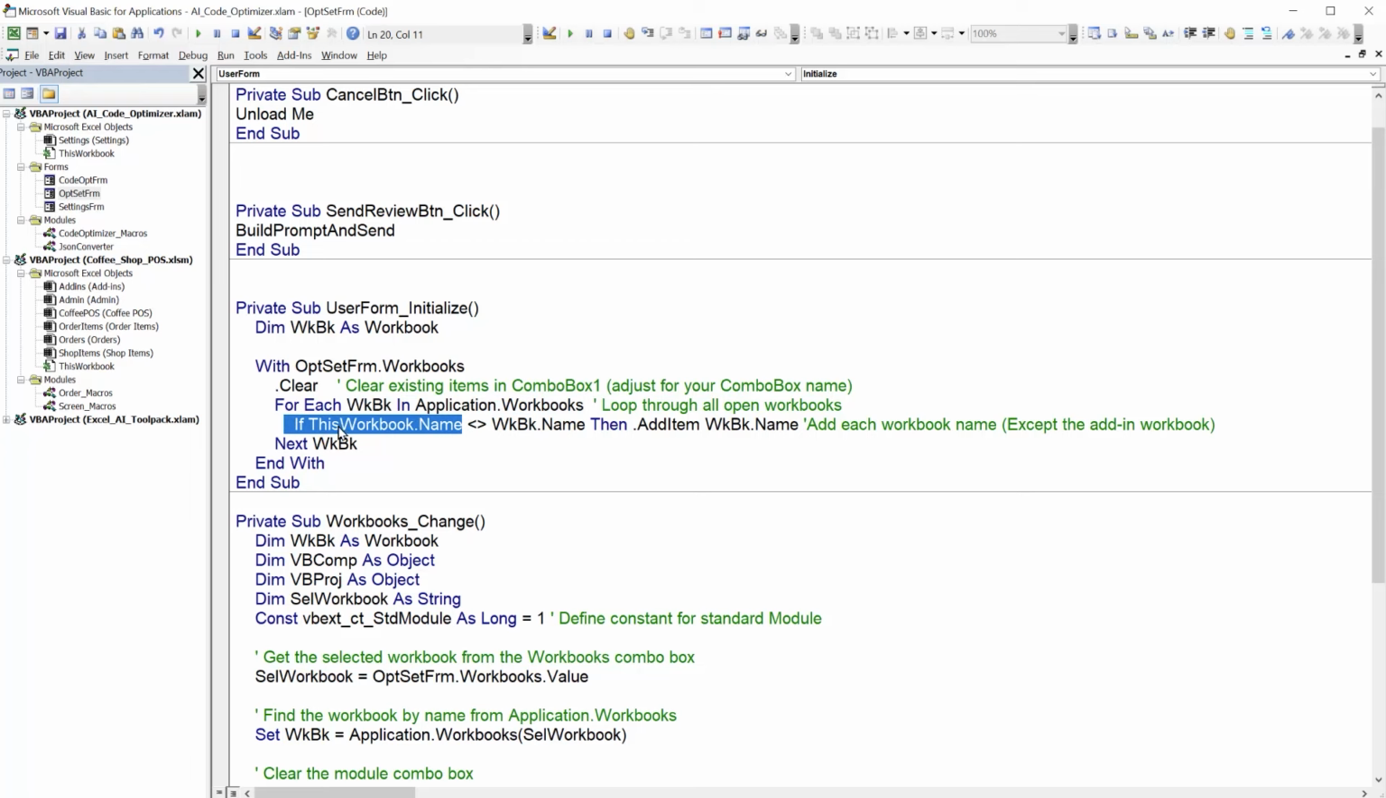I don't want to list the workbook AI code optimizer. I want to list all the other workbooks. Even though it is an add-in, it will still be listed. So if this workbook name, meaning the add-in, does not equal workbook names, then add it to the list.